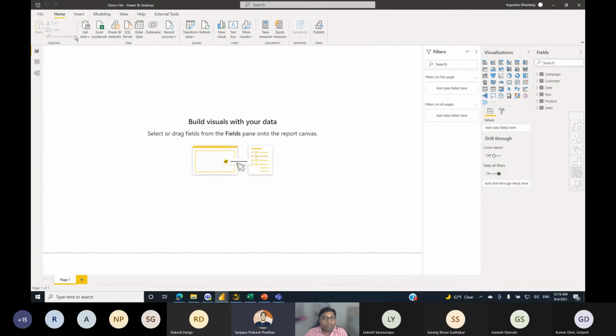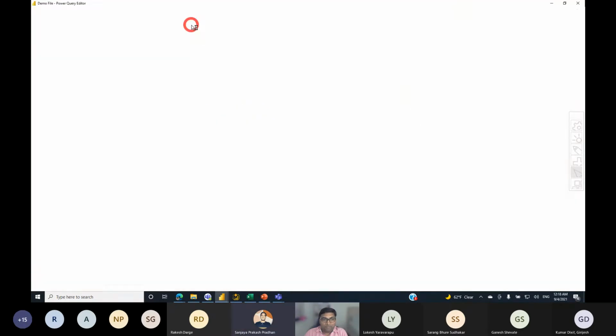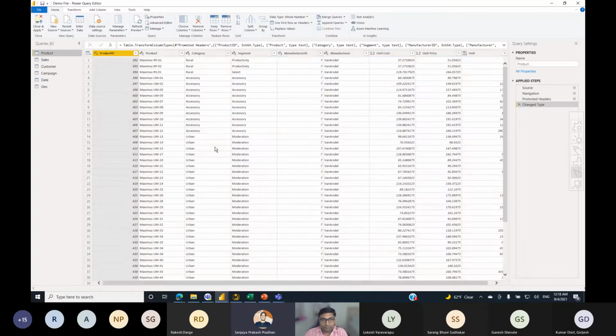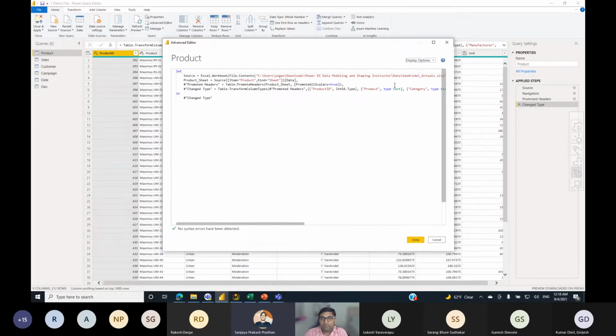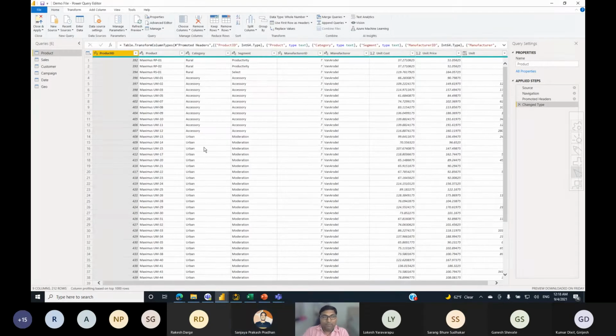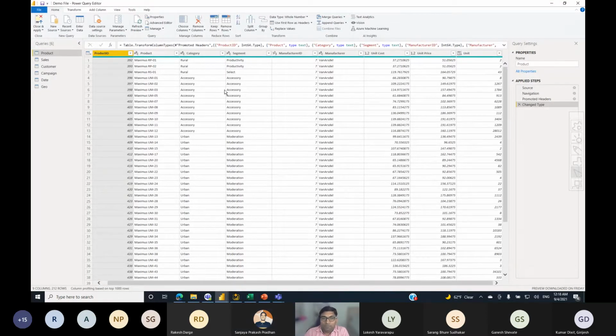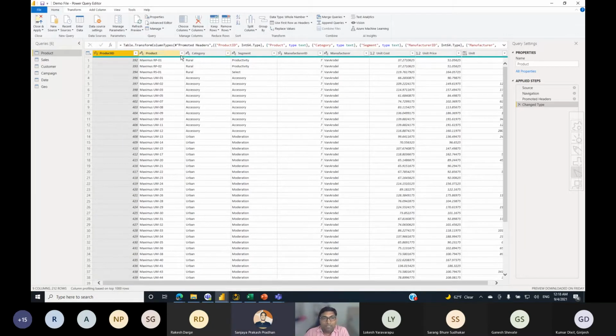So if I go here, this is the same Excel file I have imported here. This is the file that I am using. I have imported my file, and these are the columns. But if you see this table, what is the problem now? Product ID and product are one-to-one mapping, but category and segment keep repeating.